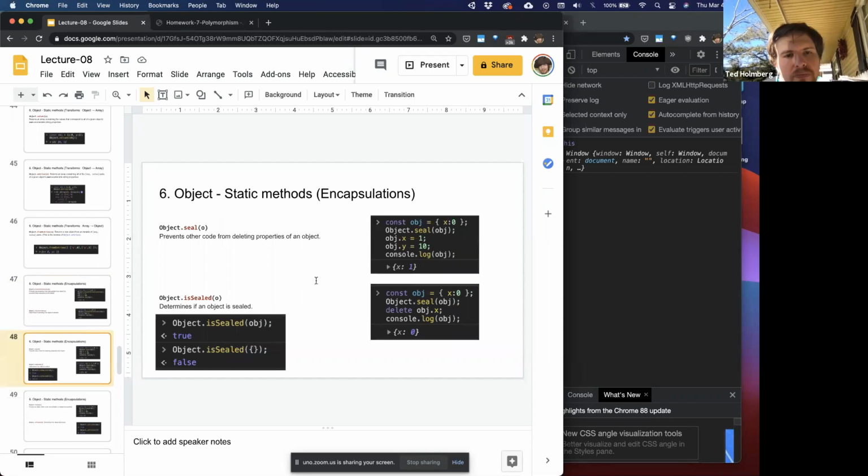Okay, then there's this concept of seal, which is even more strict. It prevents other code from deleting properties of an object, and by default, along with deleting, that also means you can't add either. So it's one step higher in encapsulation than the previous. If I have the same object and I seal it, and I try to mutate the state and add a new property, it does not let me add. But now if I create the same object, I seal it, and I try to delete that property X off of it, and then console log, I still have that X. I can't delete it. And then if I want to check to see if it's been sealed, I can do Object.isSealed, pass it obj, and it'll say true. If I pass it an empty object, it'll say false.